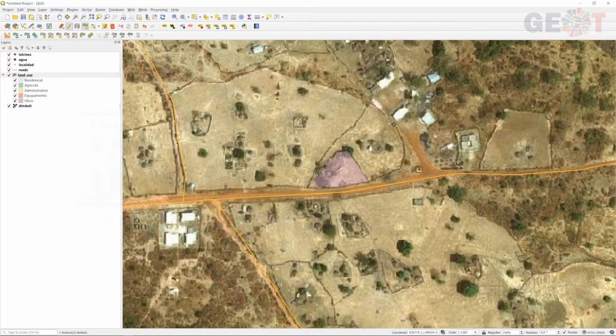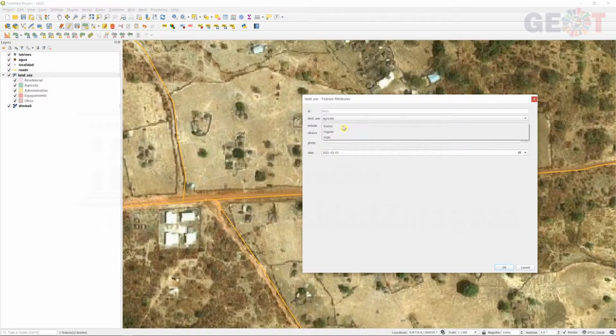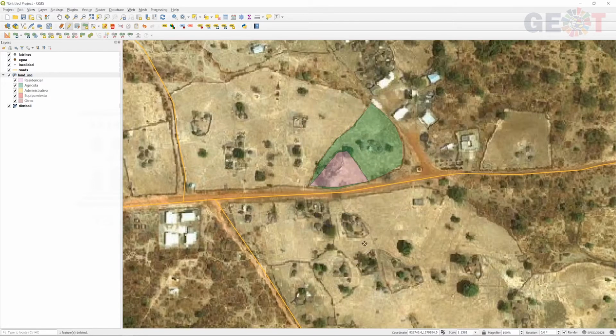If we now draw the polygon as in the previous case, we can see that it no longer overlaps the previous polygon, but that they share the limit and it completes itself. Thus, we can conclude the preparation of the land use layer. Now, we move on to the water layer.